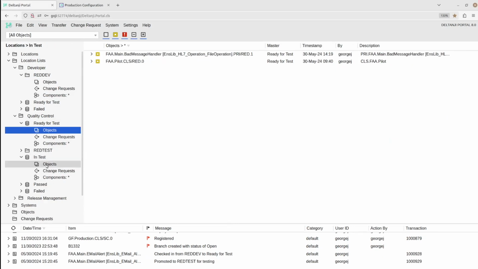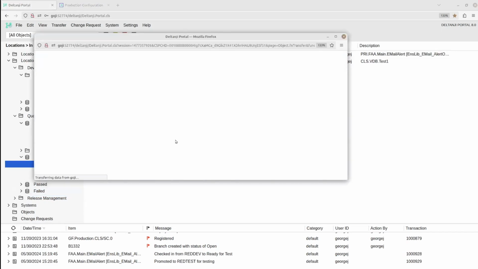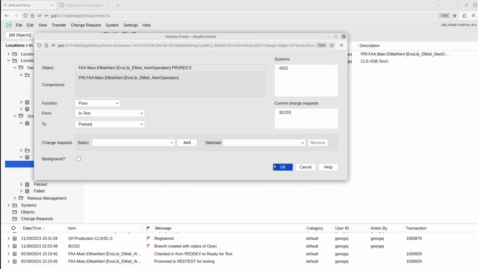And if we go look in here, we'll see that that's in a state of being in test. And at this point, after the testing is completed, the user can then decide whether or not it's passed or failed. Let's pass this one. I don't think we broke anything. And so we have a choice here of pass or fail is the other option.